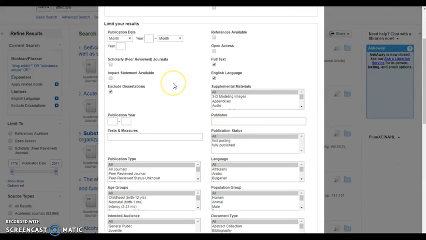You can also adjust the publication date range for the results. This is especially helpful if you're looking for more up-to-date research. You can also narrow by publication type to include only peer-reviewed journals or authored books, etc. You can also check the scholarly peer-reviewed journals box.